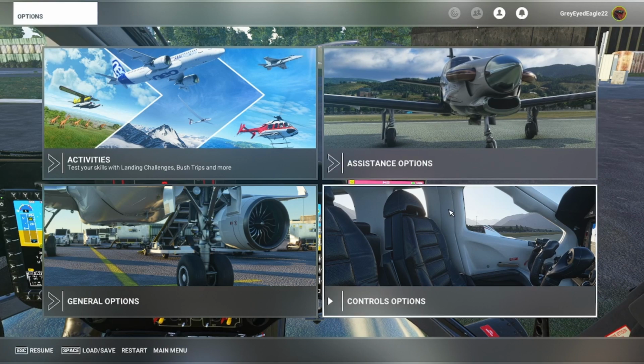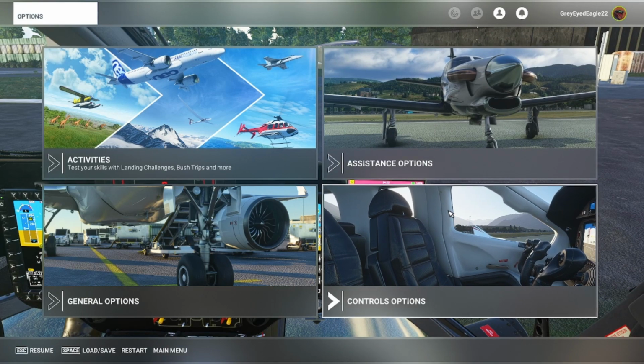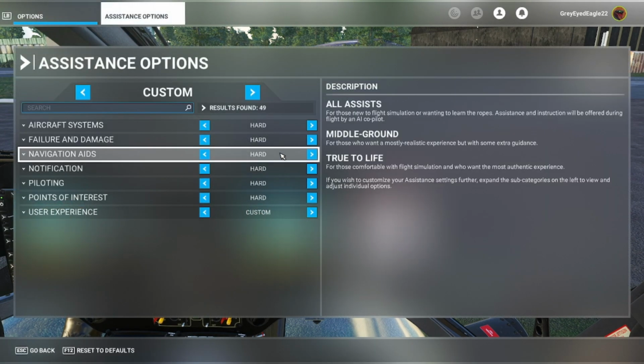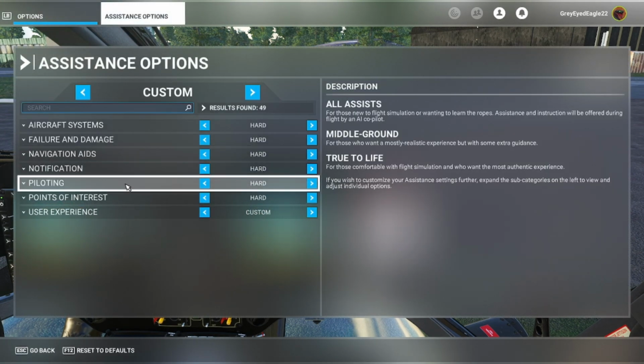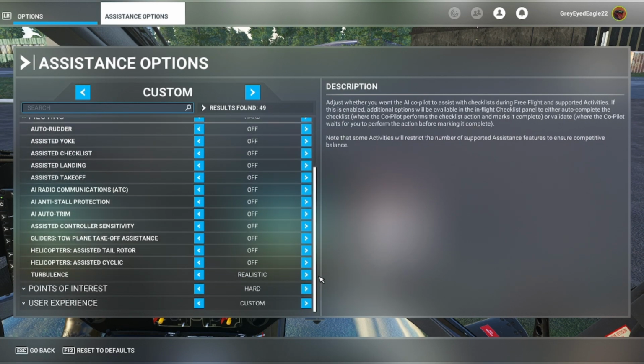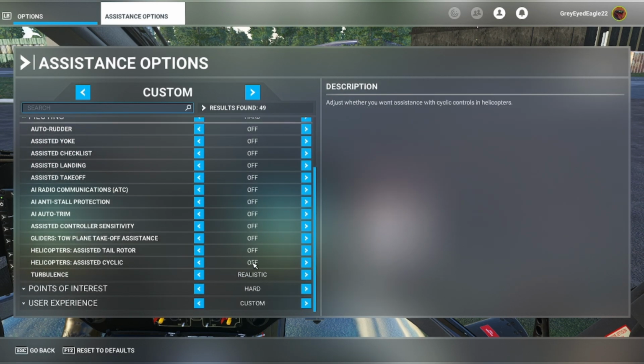So basically what you need to do, and it also applies to the H160 in case you are wondering, you see this piloting thing, you have to make it off, especially this assisted cyclic. You have to turn this off because it's not compatible with the way they have modeled many of the things in their helicopter. So you have to turn this off.